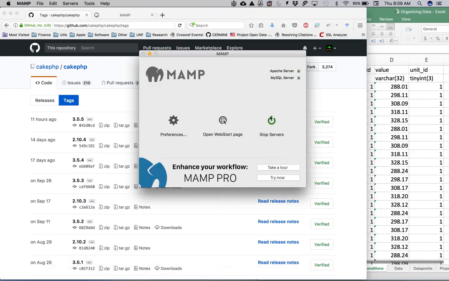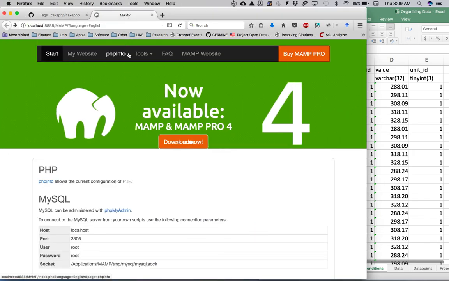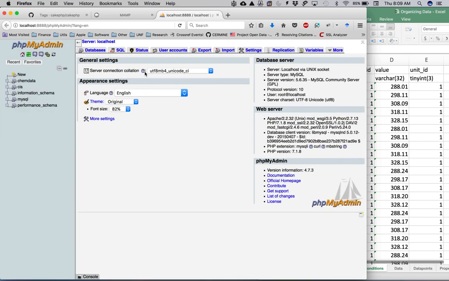Remember, I've launched MAMP. Okay, so I've got MAMP up, and I've pressed Start Servers, and both the servers are up. Then the MAMP page comes up, and remember, I click on Tools, phpMyAdmin, and then the database that I want you to create, I'm calling it ChemData. You can call it whatever you like, but if you call it ChemData, then it will match what I will show you in the next piece, which is about how to get CakePHP set up and accessing the database.